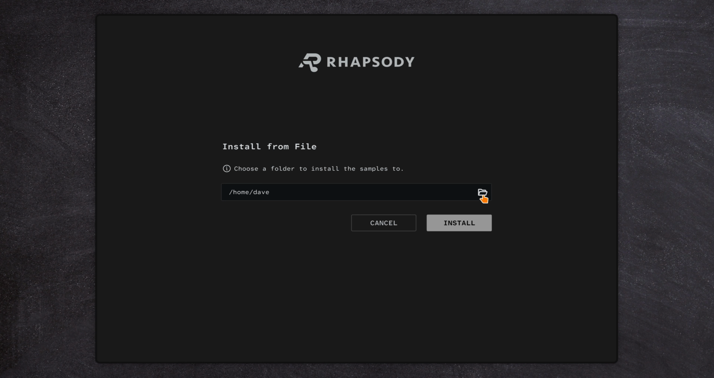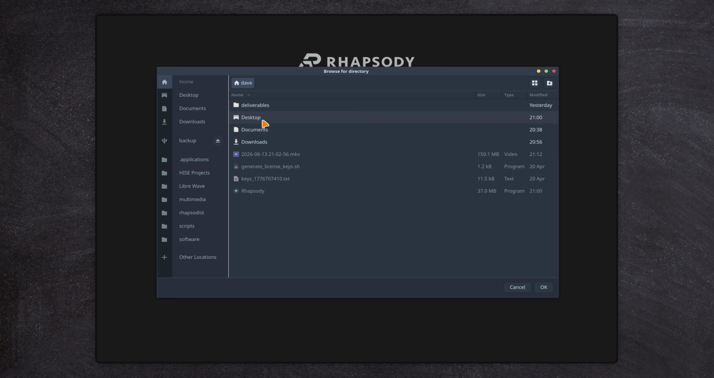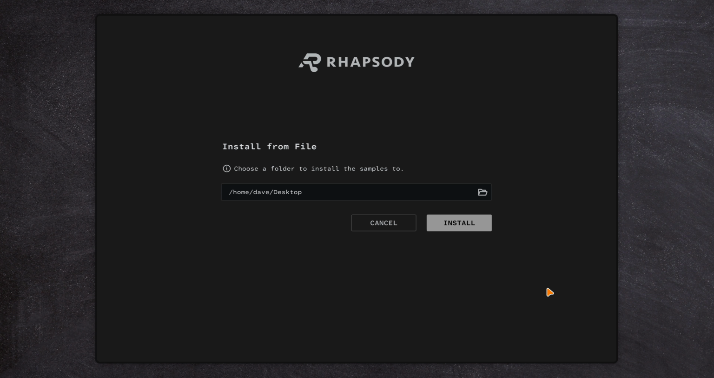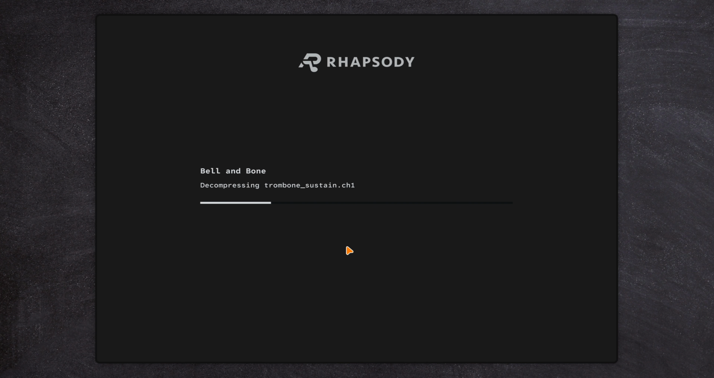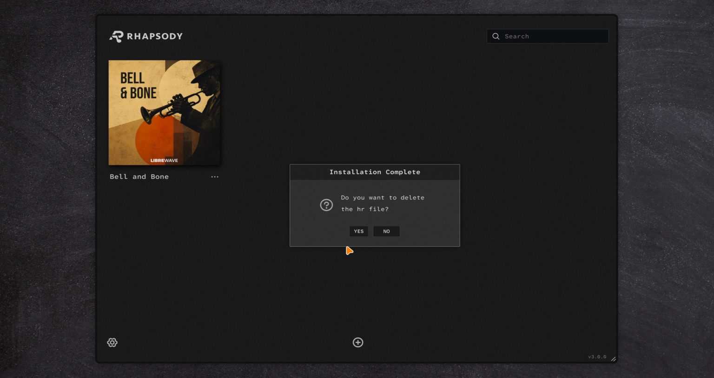Next we need to select a folder to install the samples to. So we click the folder icon to launch the file browser again, and for this demonstration I'm just going to select my desktop. Rhapsody will automatically create a subfolder with the instrument's name so that the samples are self-contained. So let's click OK, and we'll click Install. So now the samples are going to be unpacked, and this shouldn't take too long depending on the size of the library.